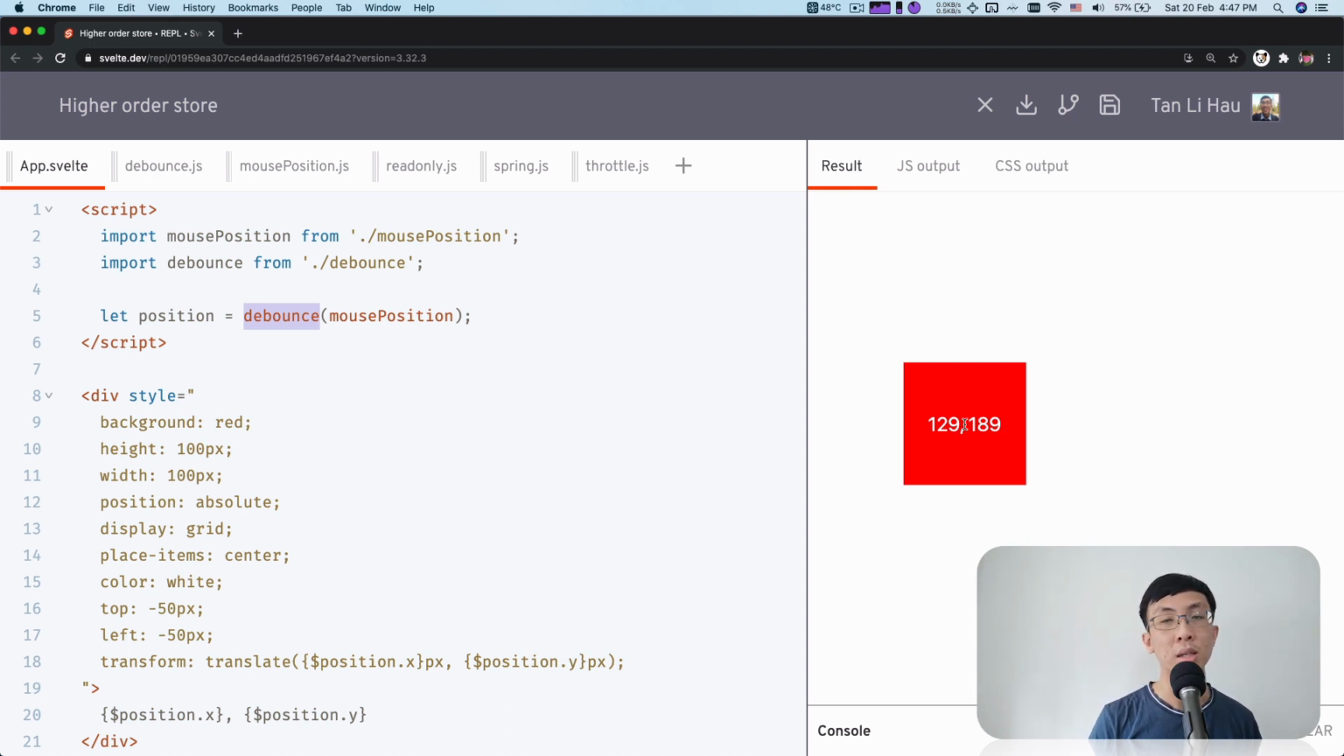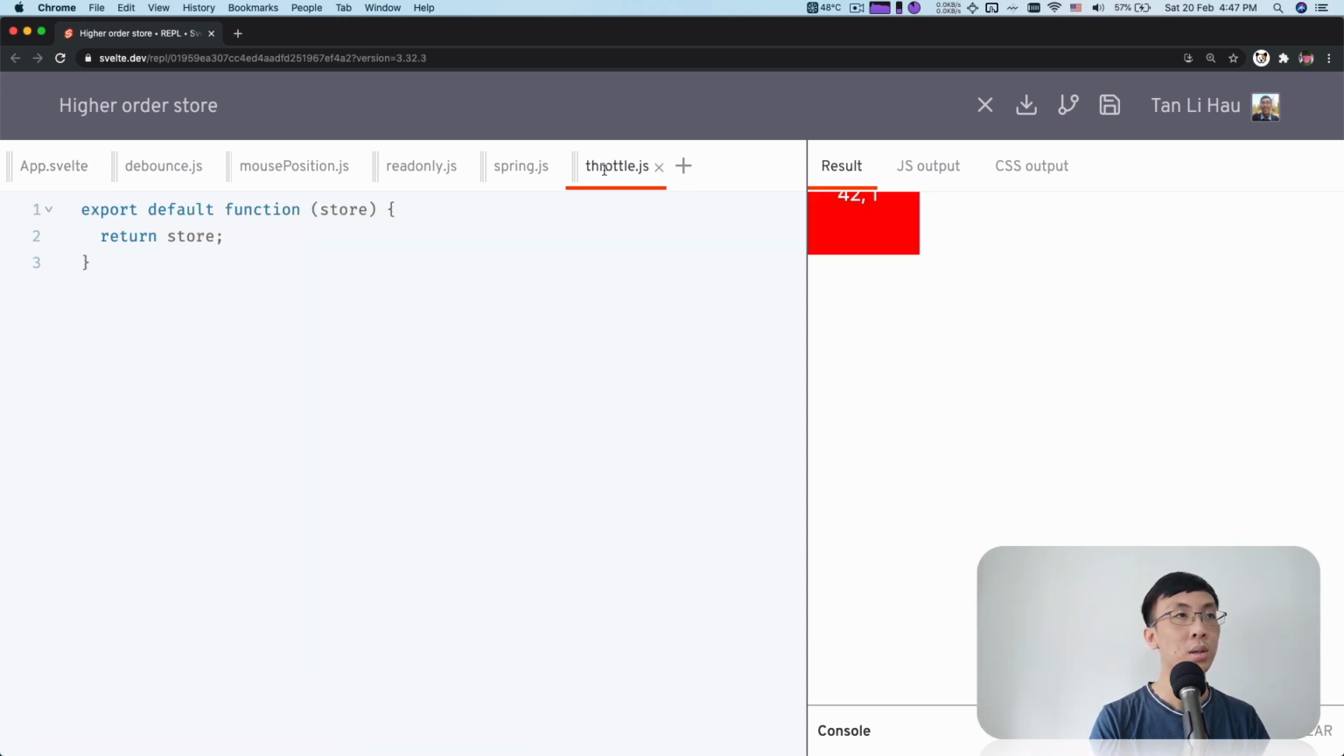What throttle means is that whenever you have value changes, you limit the changes to happen only maybe once in maybe 100 milliseconds. So you have changes that happen very quickly in succession. That does not happen. The value will only be throttled to change every 100 milliseconds. So we're going to use this throttle function.